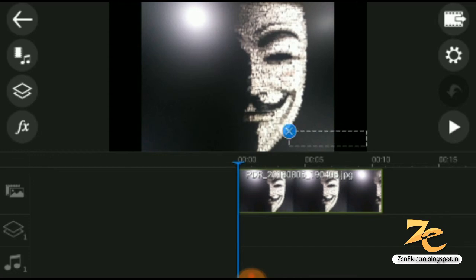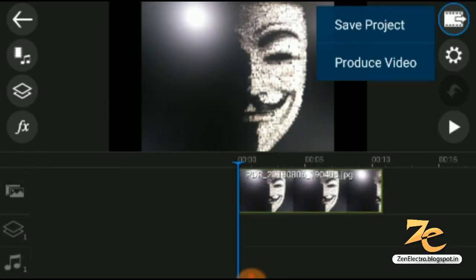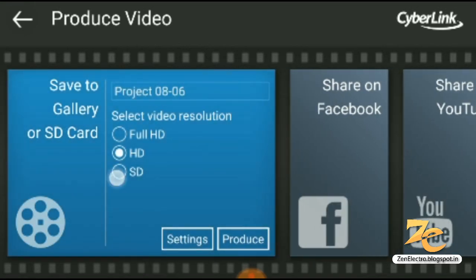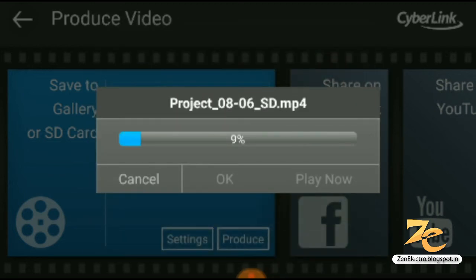Now you can see there is no watermark. You can produce video without watermark. You can try the same method on other apps too which use a watermark.